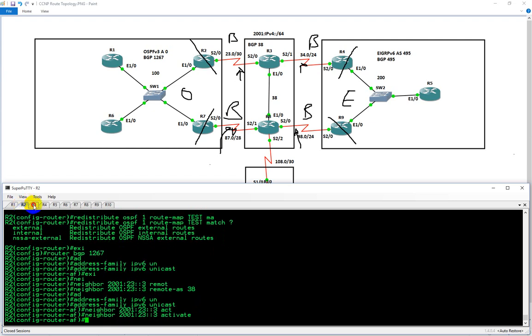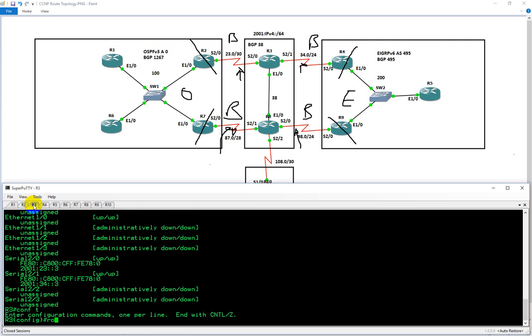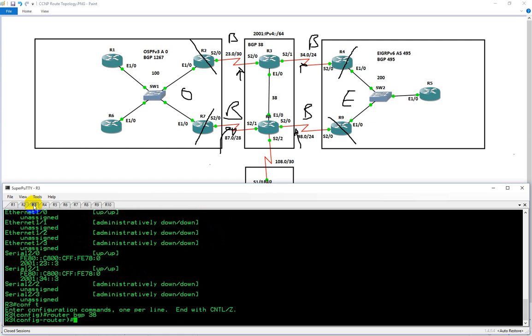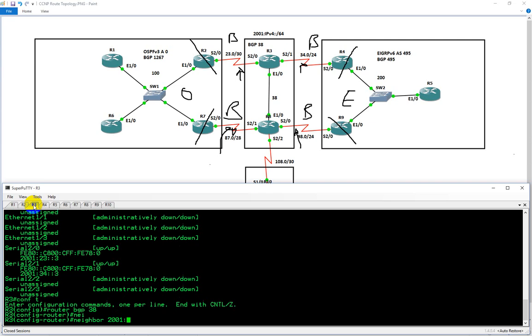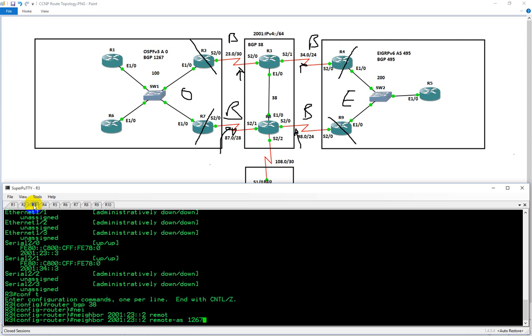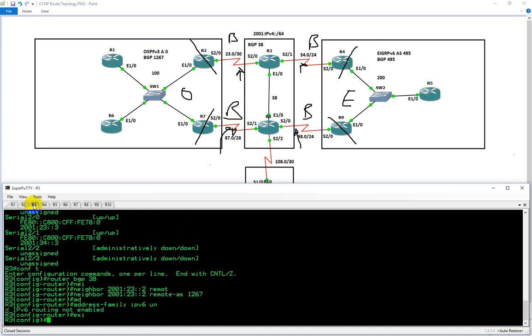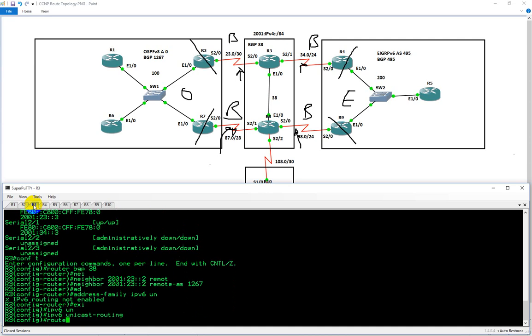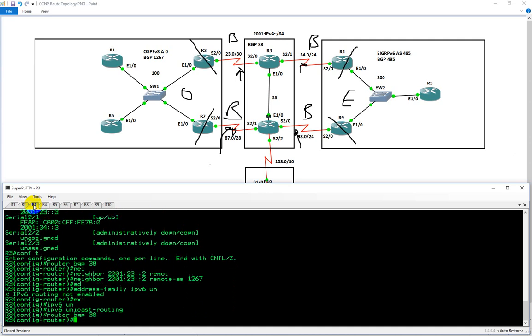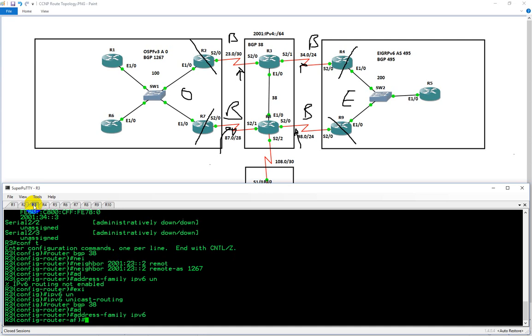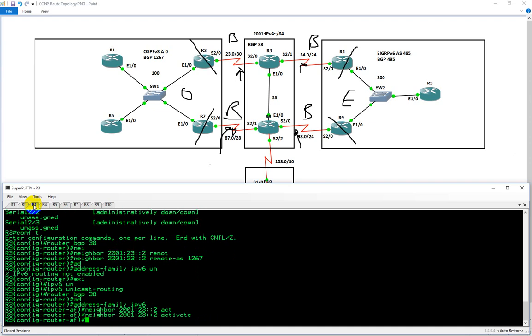We're going to go to 3. We're going to go to global config, router BGP 38. We're going to type in neighbor 2001:23::2, remote AS of 1267, address family IPv6 unicast, and IPv6 unicast routing, router BGP 38, address family IPv6, and then the configuration we just popped in there, and then activate. Momentarily we should get that configuration to show up. We should get an active adjacency, and we do.